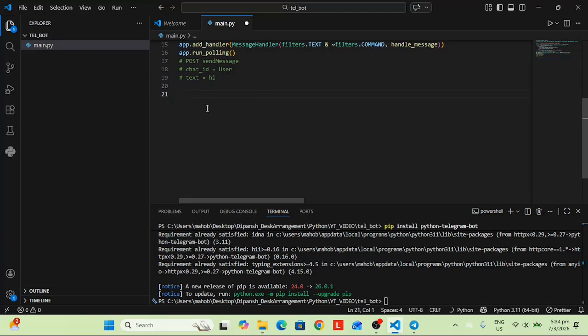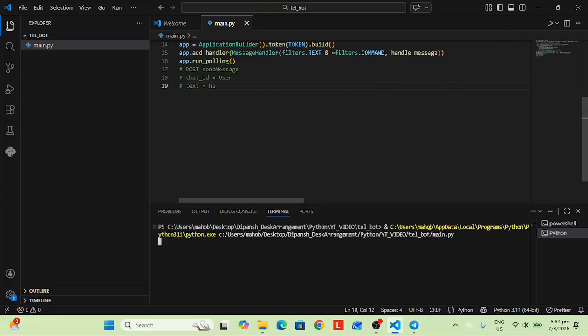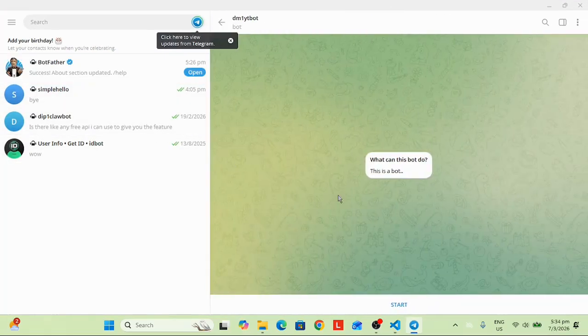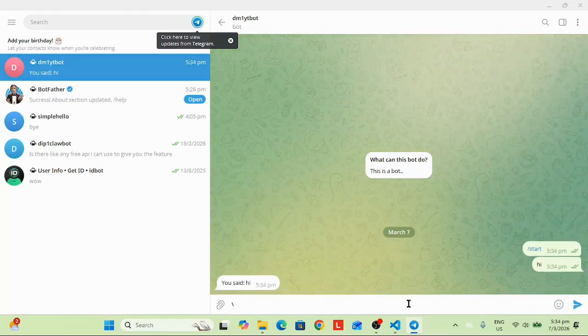Okay, so now that I have explained the logic and everything behind our Telegram app, let's run it and see if it works or not. So I have now run the program. We can go back into Telegram, and we can go to our bot. Let's click start, and let's type in hi. And now you can see that it says you said hi.